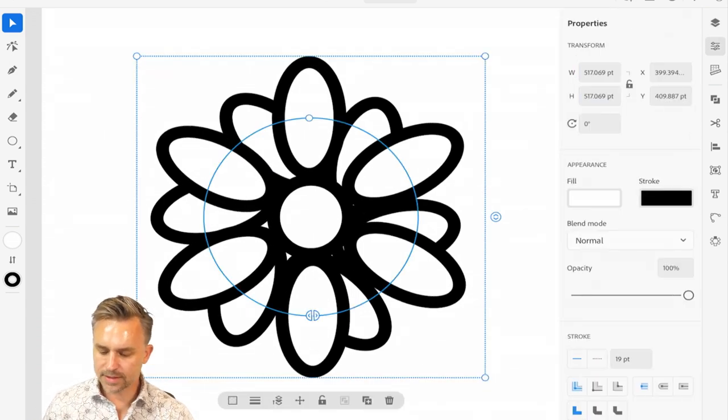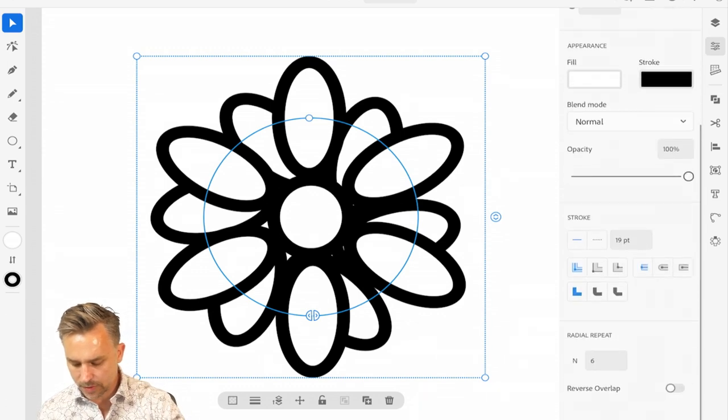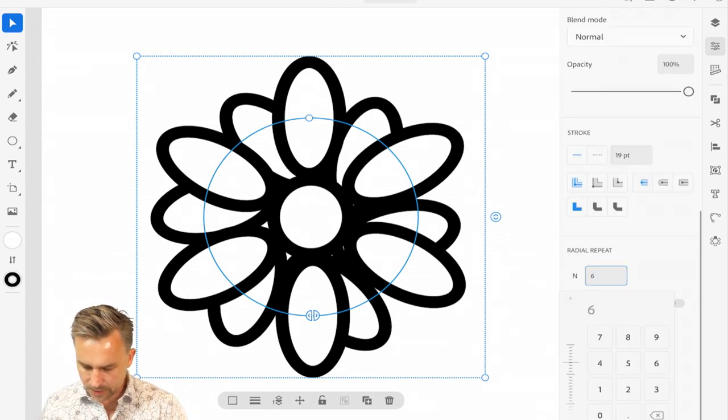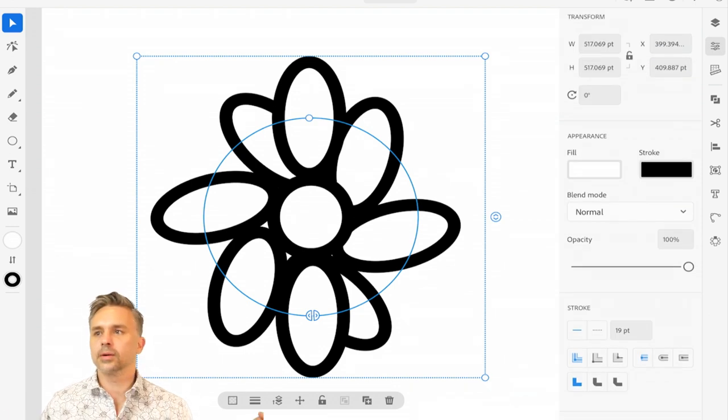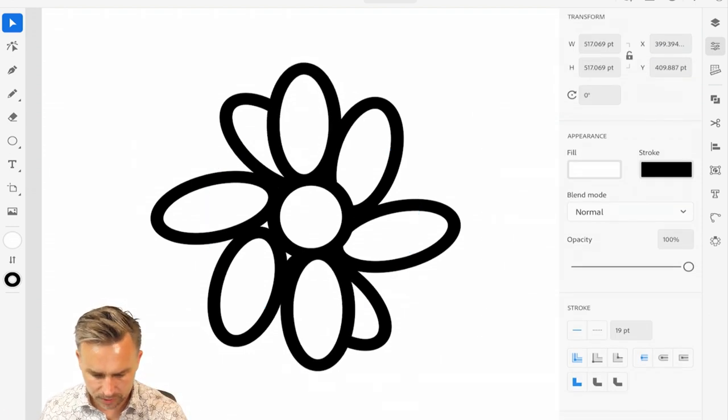We have properties off to the side, but you really can't control. We do have the radial repeat. North, true north, enter. There we go. We have like a true north right there, it looks like.